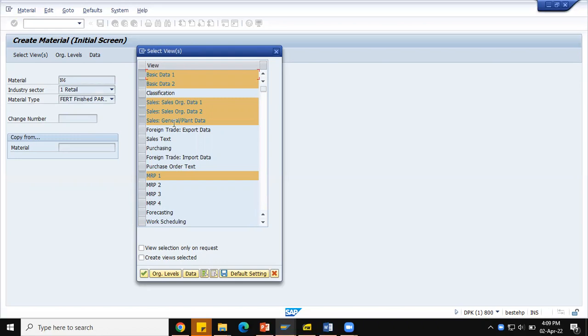And that means while creating this master data in real time, we have to provide all these details, whatever the views are there, and all the required field values, we have to give to the consultant so that he will upload the master data.